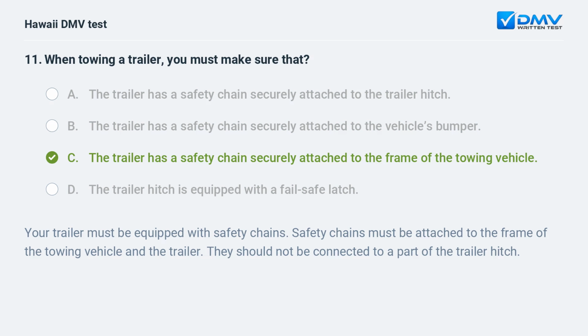c. The trailer has a safety chain securely attached to the frame of the towing vehicle. Your trailer must be equipped with safety chains. Safety chains must be attached to the frame of the towing vehicle and the trailer. They should not be connected to a part of the trailer hitch.